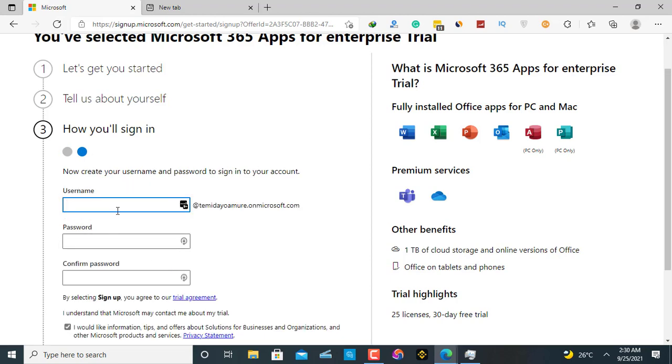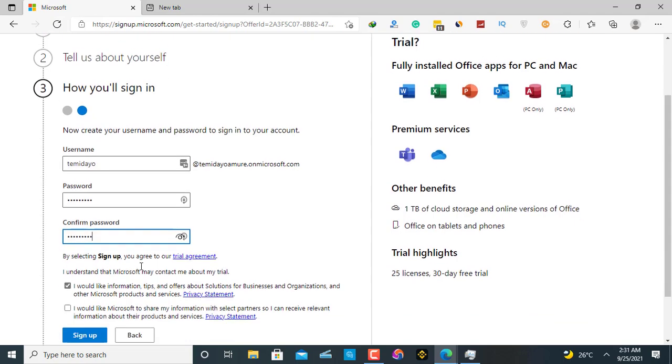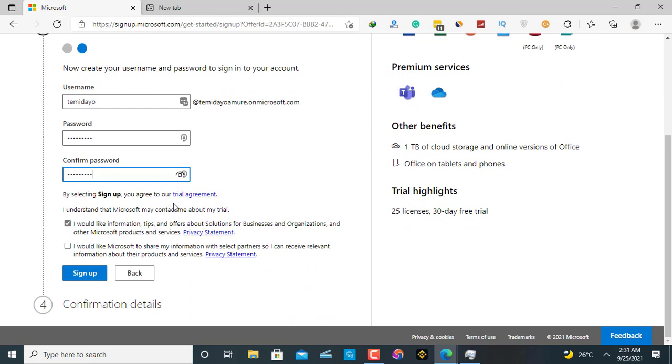Alright. Here you provide a username. Microsoft 365 gives you access to actually issue 25 licenses. But let's focus on having it work on our computer first. So you're going to provide a username and password. Click on sign up.